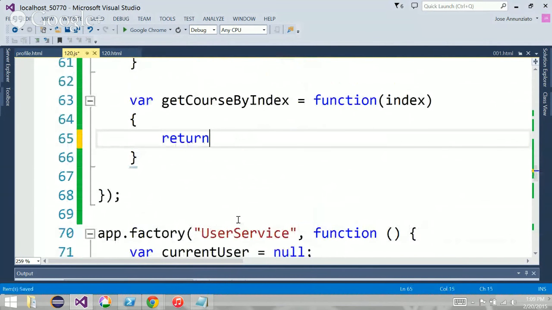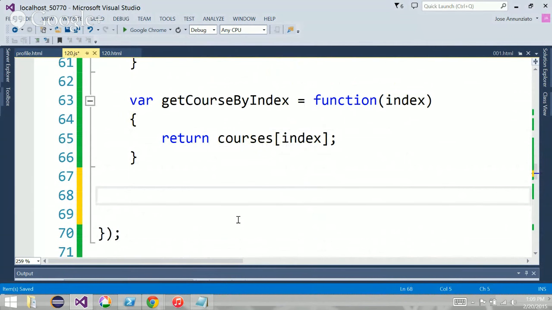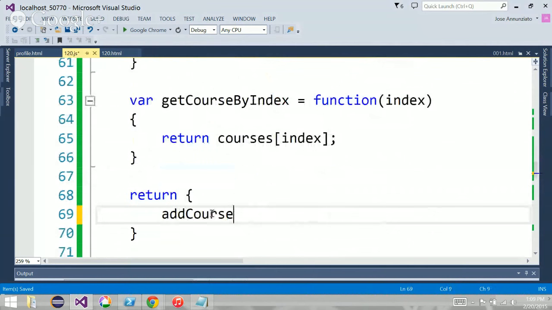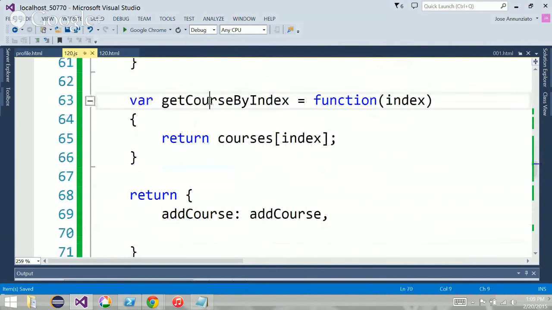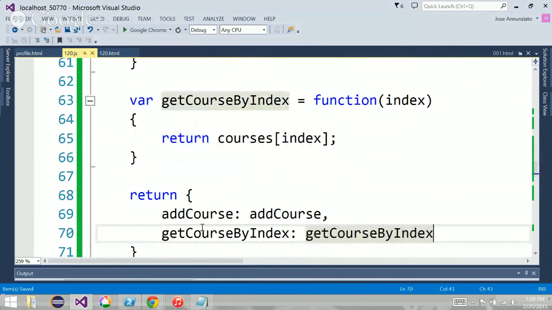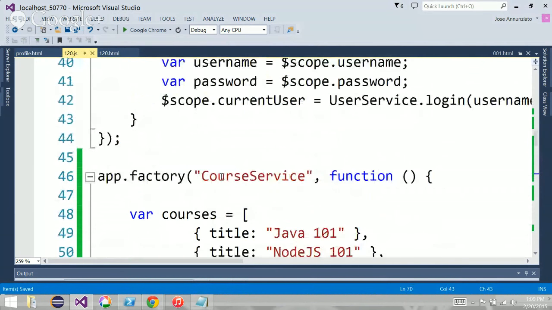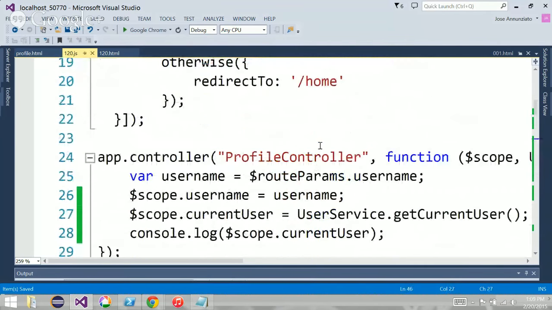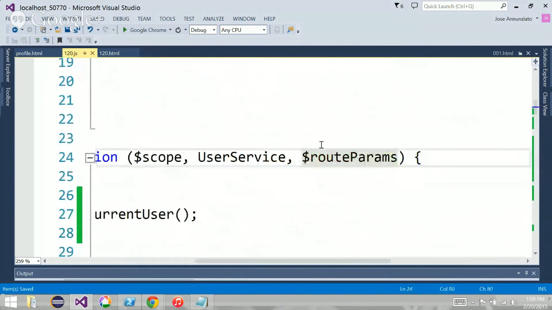And what do we return? We return, we have a list of courses, sub, and then the index, right? Return the index. And over here, we might return an API. The API might be to add the course, and to get the course by index. Right. So now that we have the service, we can feed that service to the profile controller. Right. We can feed that.